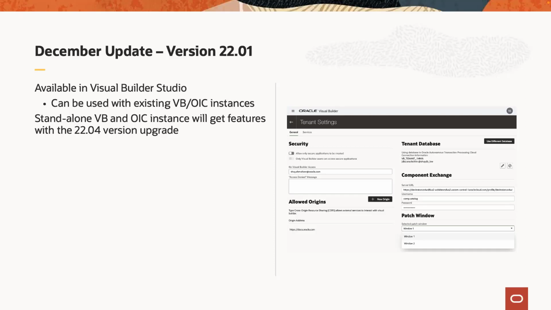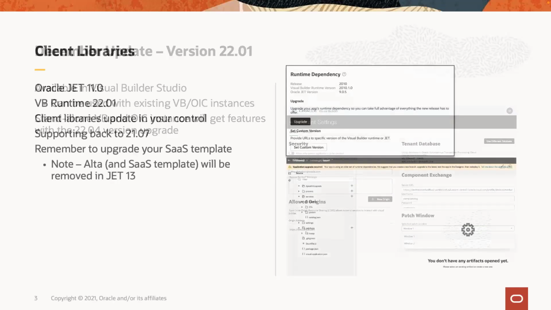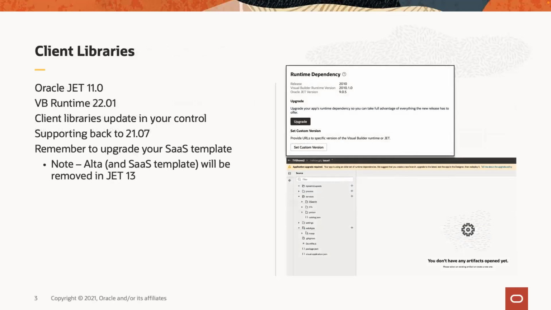Right, so some of the things to be aware of that are new in this release. So first of all, client libraries. With every new release of Visual Builder, we are providing you with an updated version of the JET libraries that we're using, and also with a new VB runtime set of library. Those are the libraries that actually run on your client side. And this release is no different. In this release, we upgraded to use Oracle JET release 11.0. Okay? And VB runtime matches the version of the VB that we're using, so 2201.